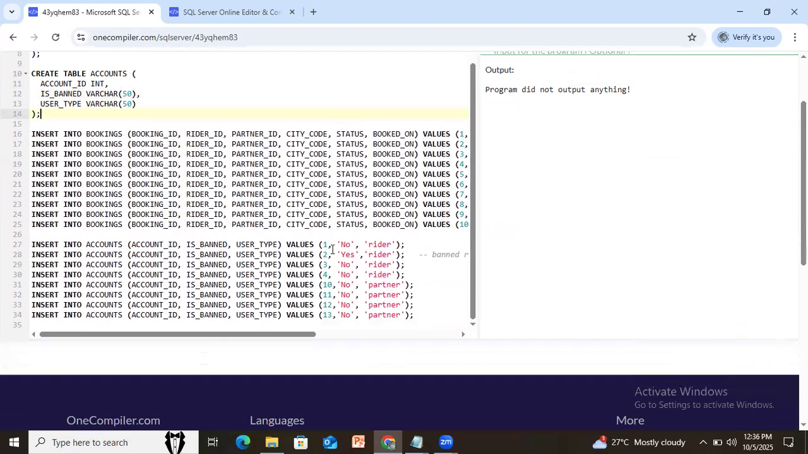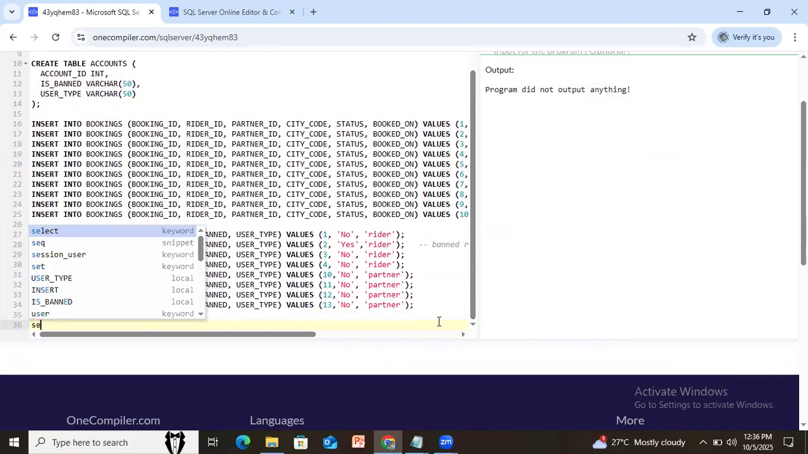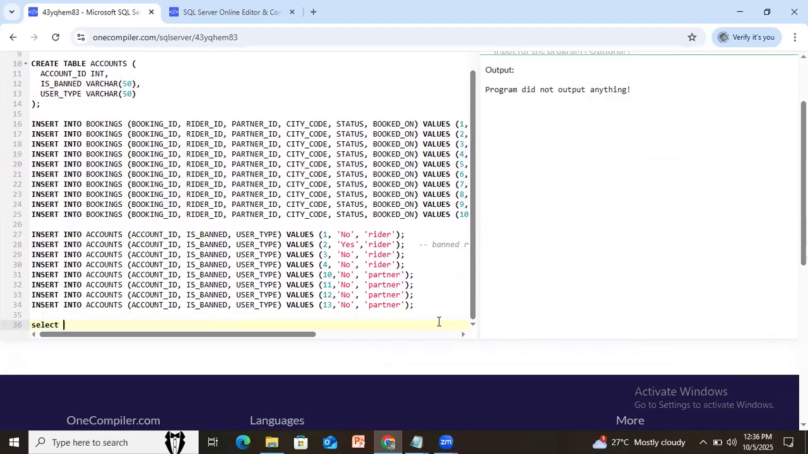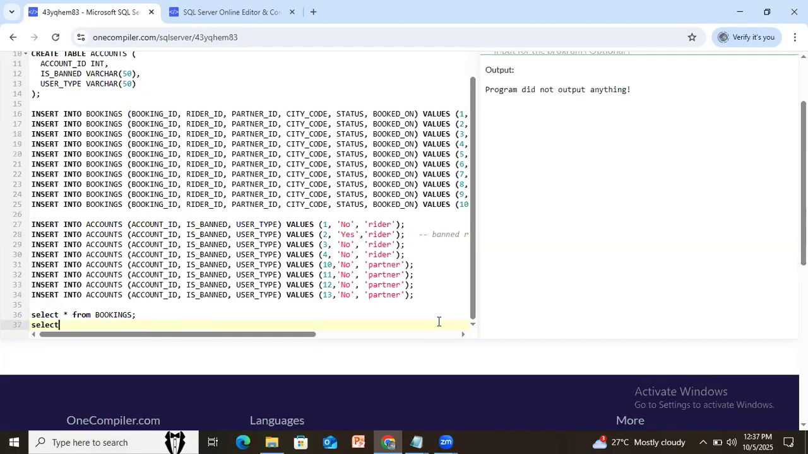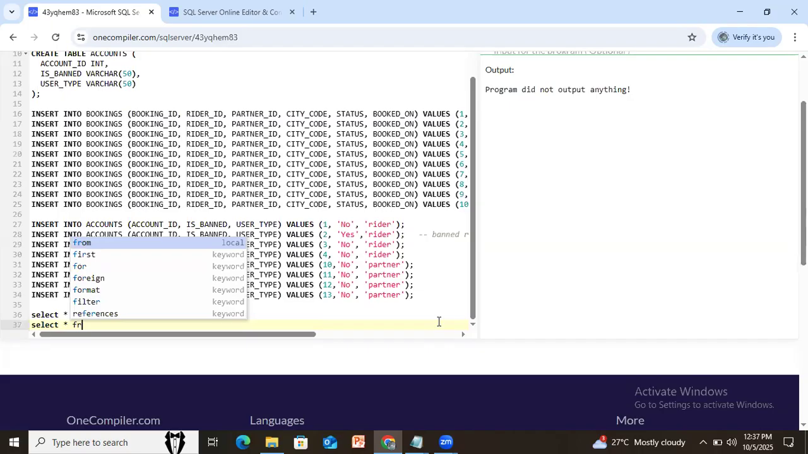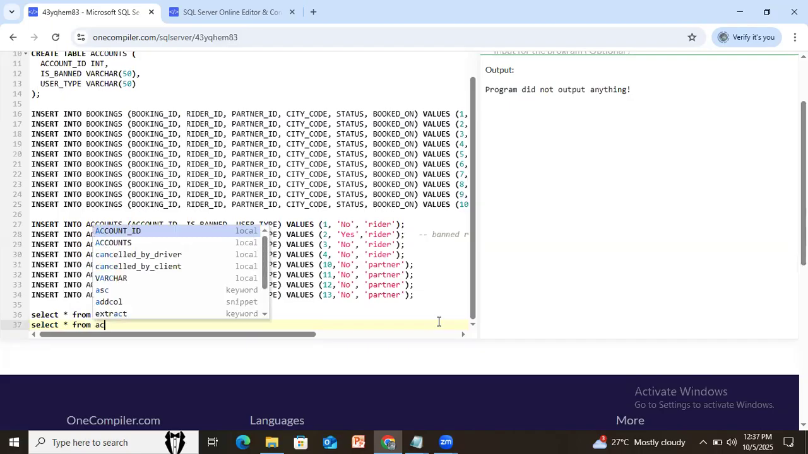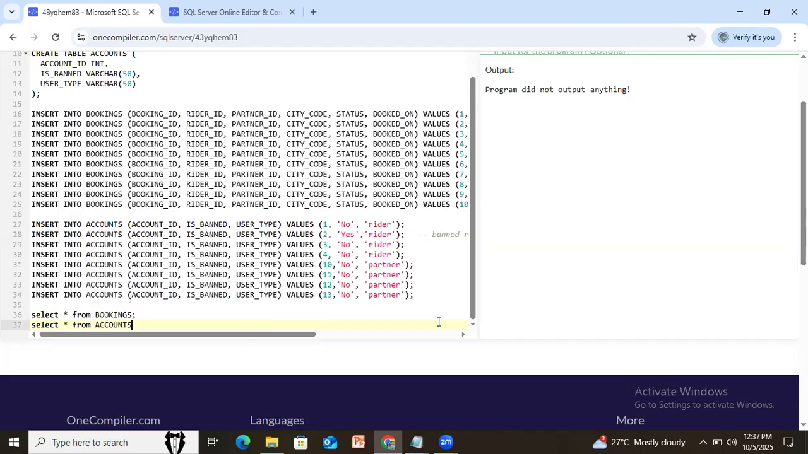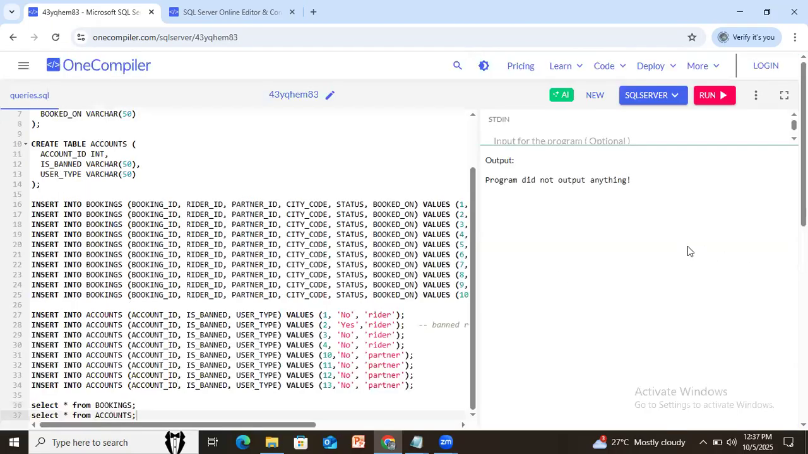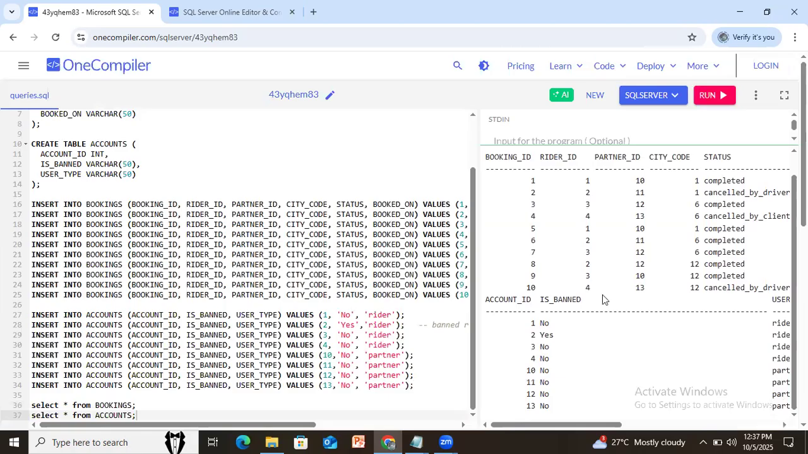Here I haven't written the table display. So select star from bookings; select star from accounts. Okay, so let's execute this one, run. So this is the table.